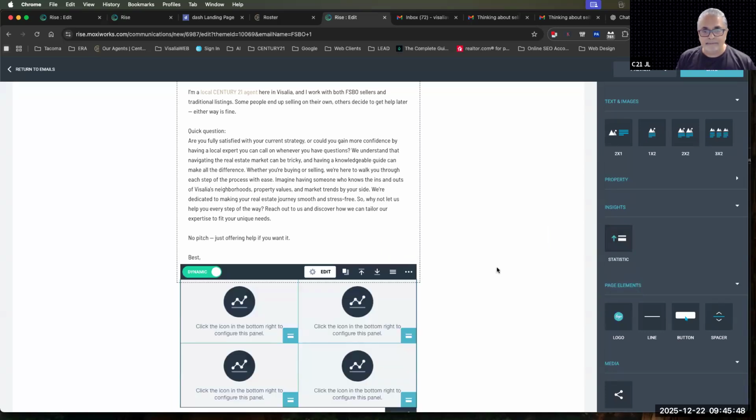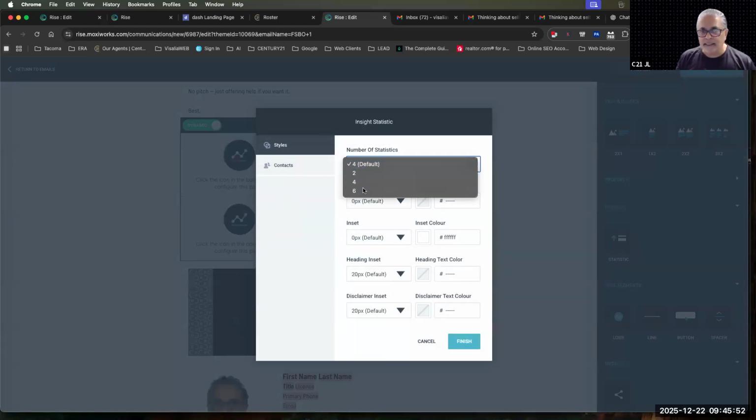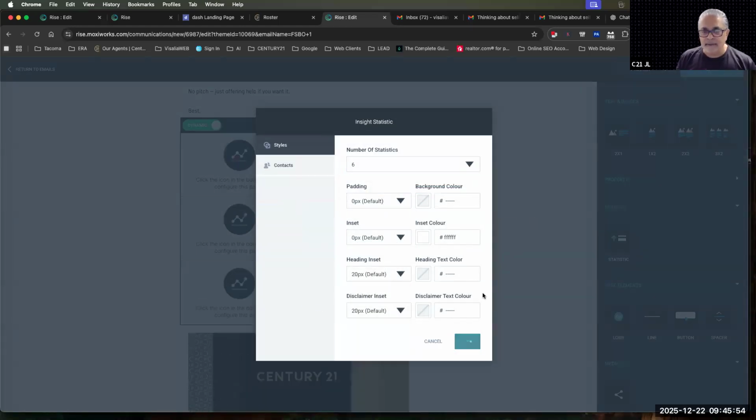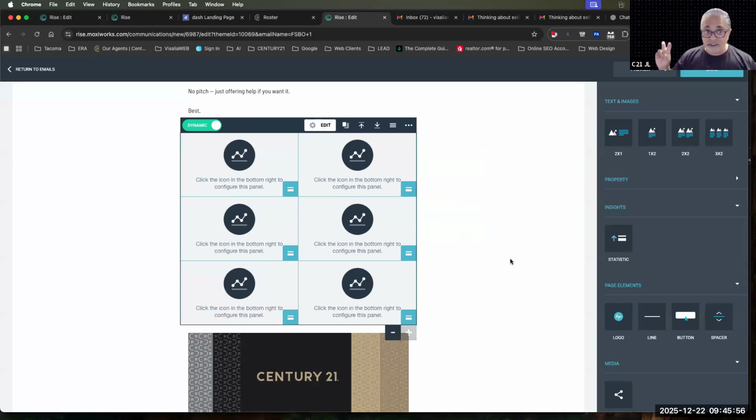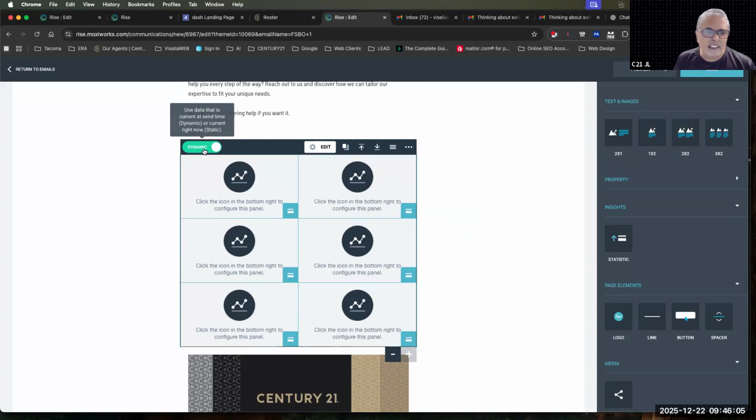It says, hey, you can do four. Well, you can actually do up to six different statistics. So you hit finish. Let's say you want to show major statistics. Where it comes in handy is if you notice this button in green or teal or whatever color that is, it says use data that is current at send time.